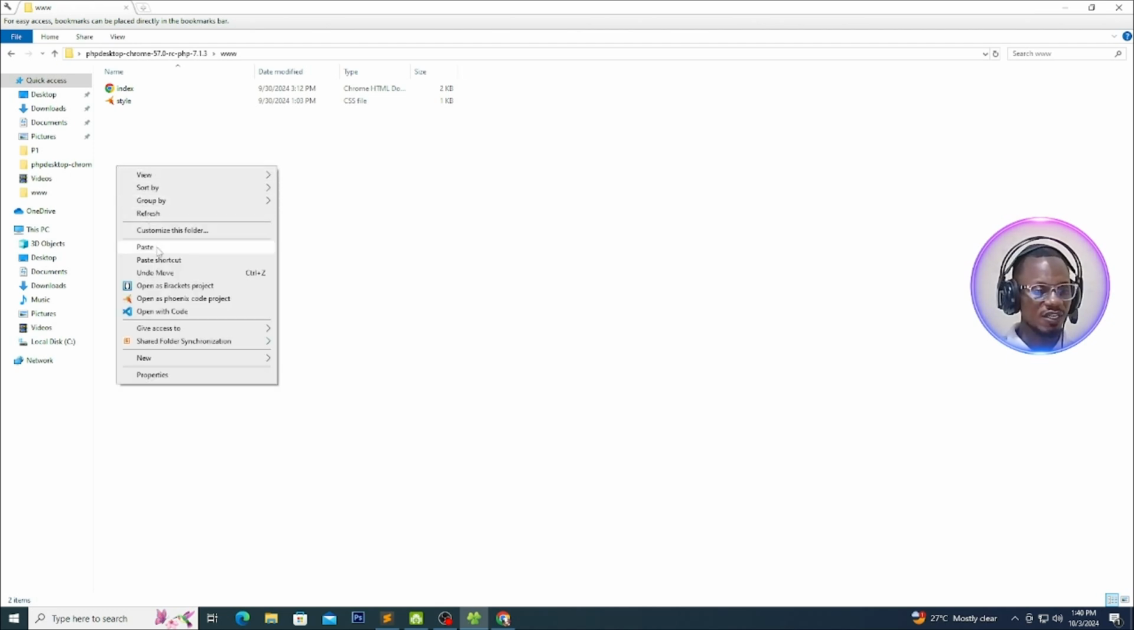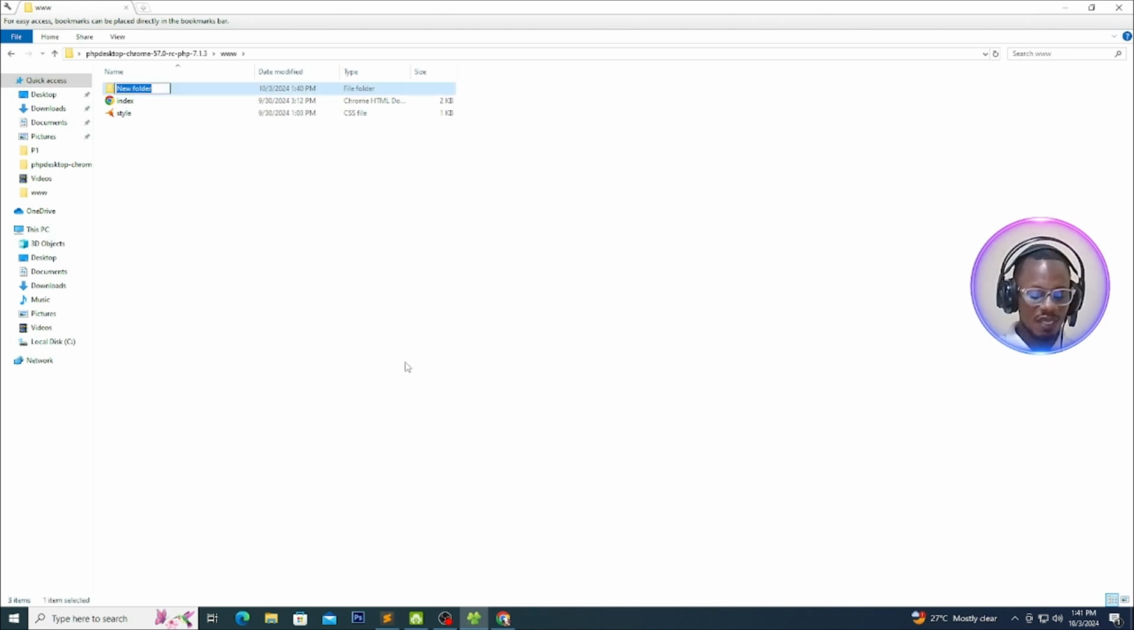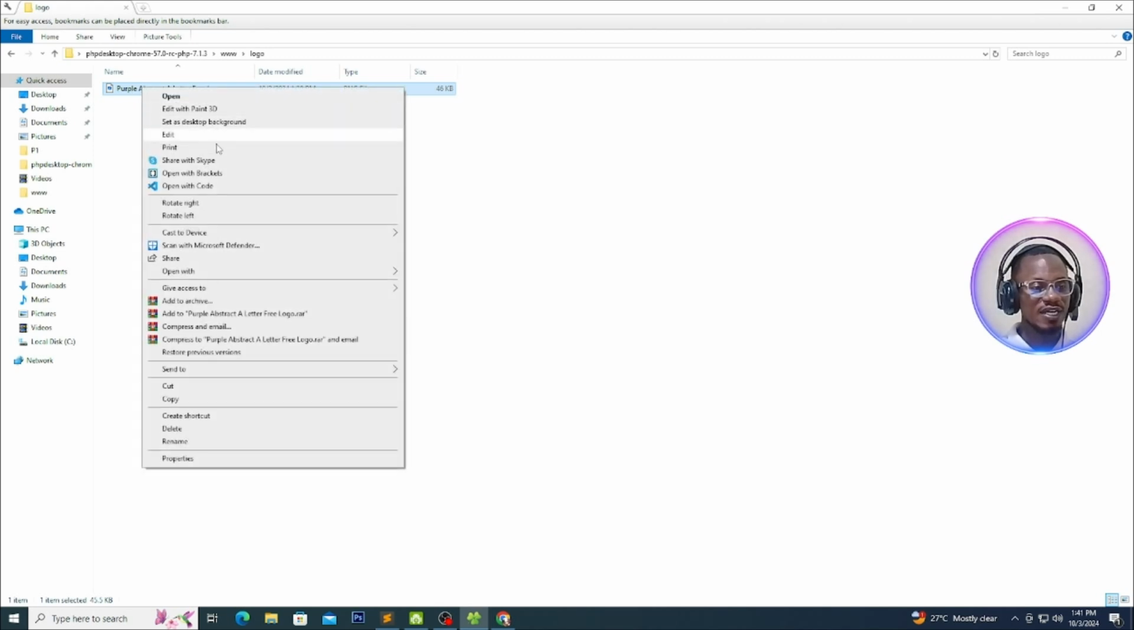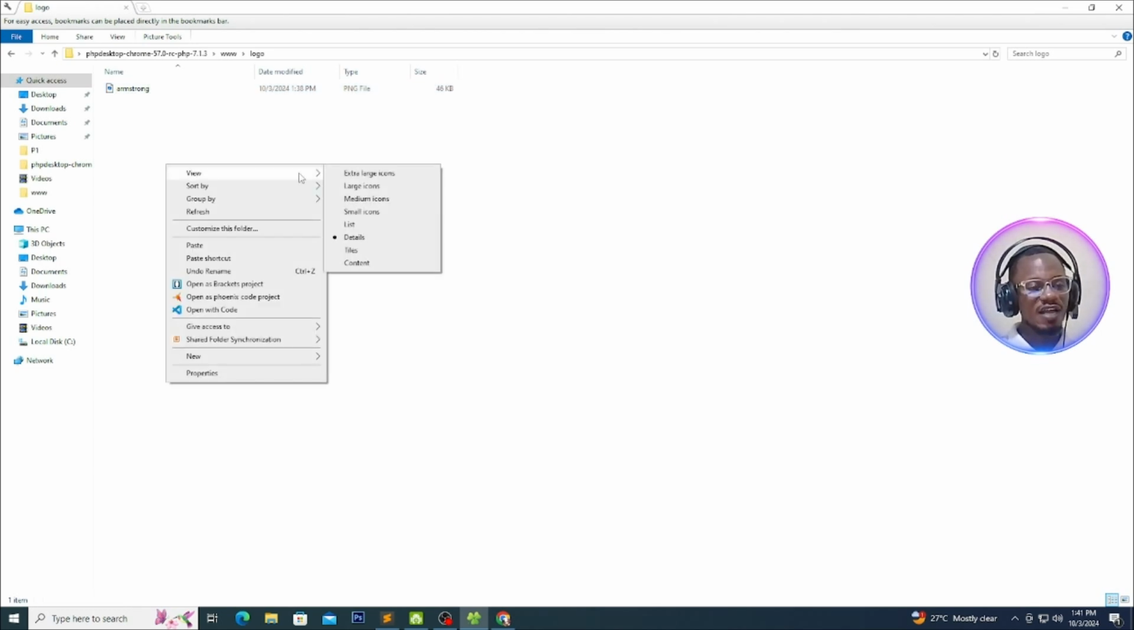So I'll right click on the window, go to new and click on folder. Then I'll type logo. I'll prefer that in small letters. So logo, and go ahead and double click on the logo and paste it here. Then I'll right click on that and change the name, of course, and I'll call it Armstrong. But don't worry, there's something I'll teach you. Now, I've pasted it here.